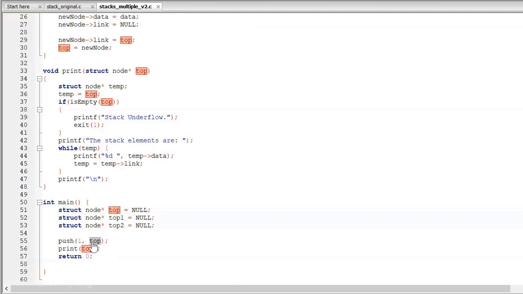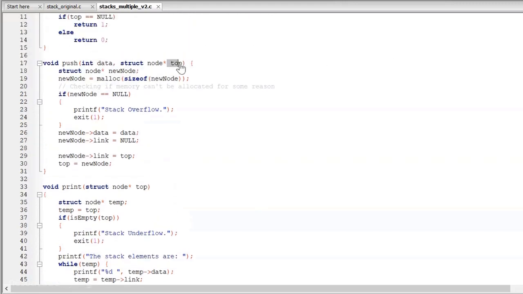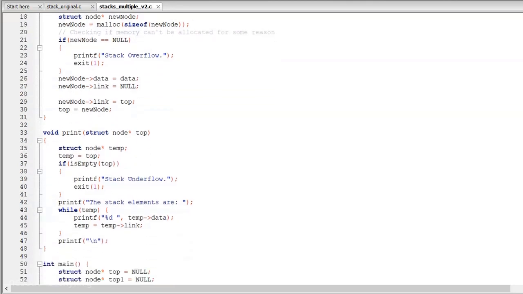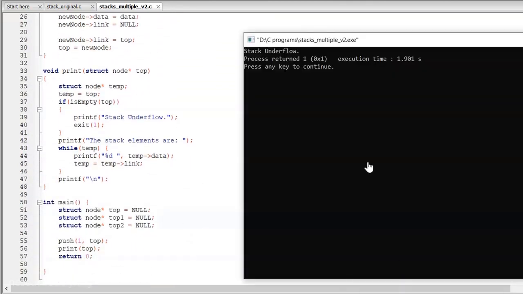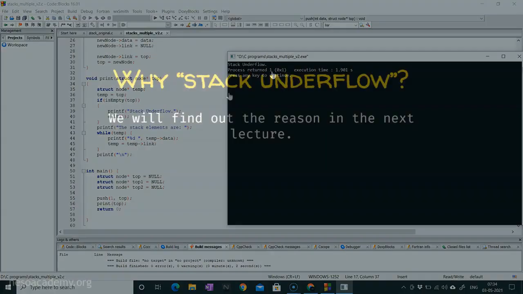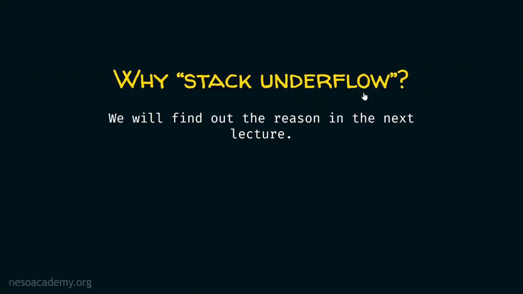We have passed the top pointer correctly. You can see that top pointer is null. We have passed null to this top pointer. Everything is fine, but we are getting stack underflow message. And you can see this, that process returned 1, not 0, which means this is an abnormal termination. Why stack underflow? We'll find out the reason in the next lecture. Okay.